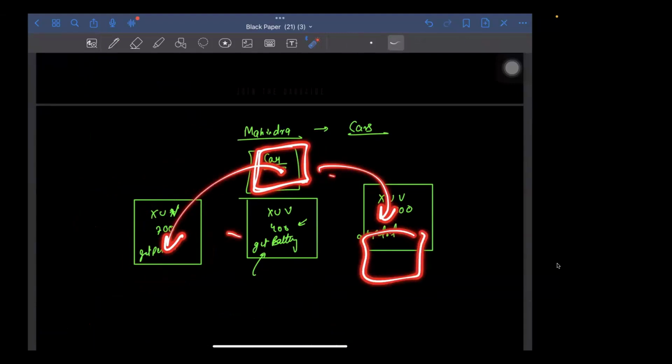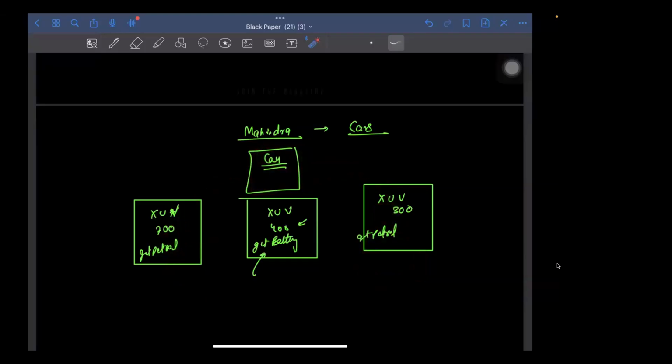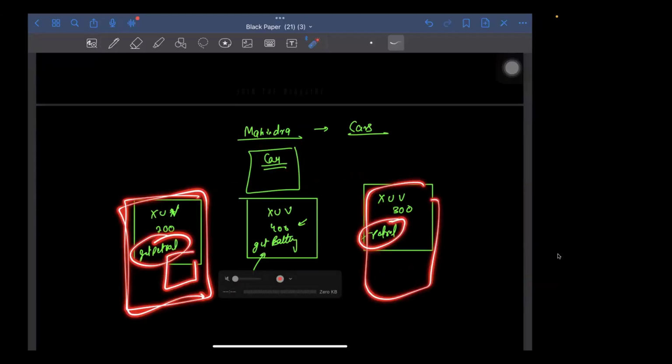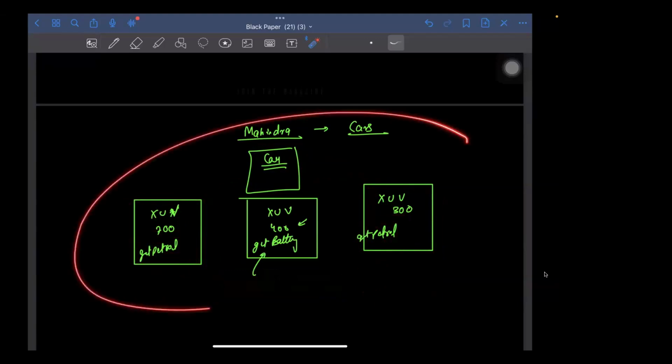That's a problematic situation. But it is possible for get petrol and get battery methods to exist independently in the derived classes, in the XUV classes, and not be present in the car class. Then that's again a problem. If you do XUV 700 get petrol and XUV 300 get petrol, the implementation is going to be the same. You will be having code repetition. Are you able to get this point? Yes, it is a code repetition. So this is a very classical problem.